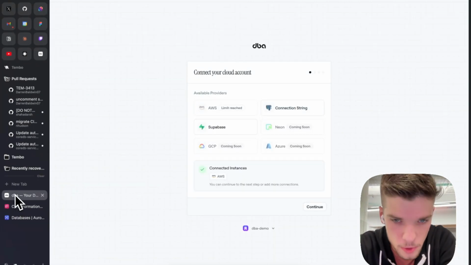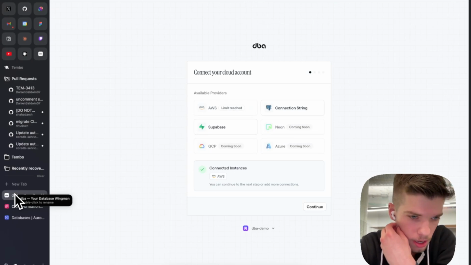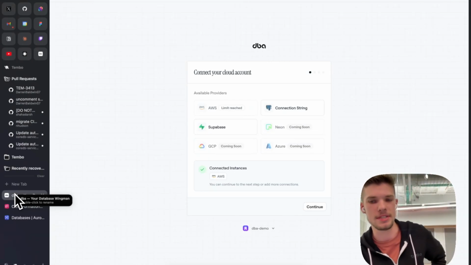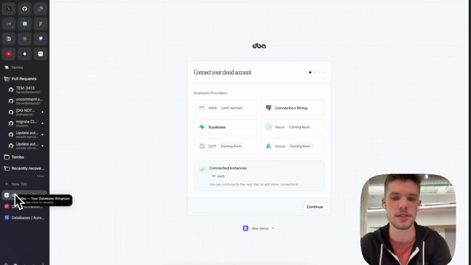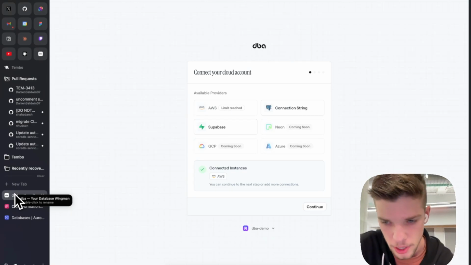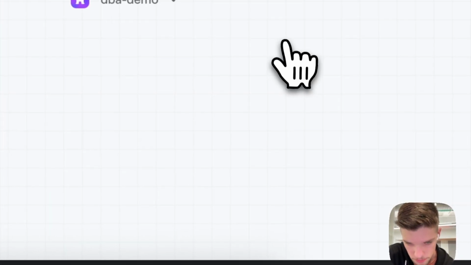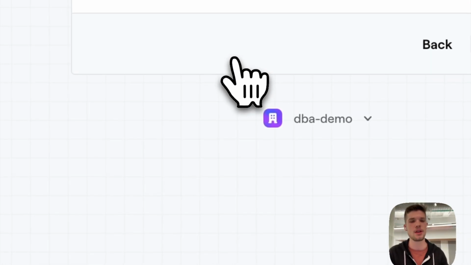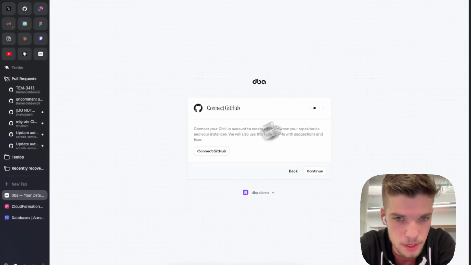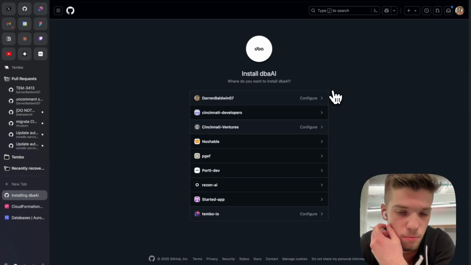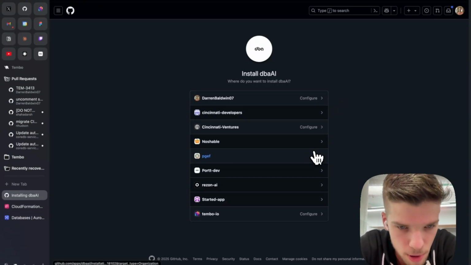Sweet. So now that AWS is connected to DBA, I could add extra cloud accounts and other instances if I have instances running on multiple accounts, but for now I'm not going to do that. I'll hit continue. And then the next thing here is it's going to ask to connect GitHub. And so this is going to give DBA access to my GitHub repositories.